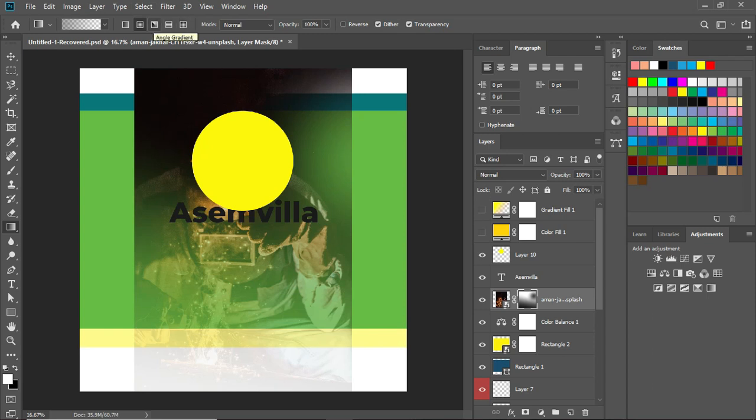Then this is angle gradient. This is a reflected gradient. This is a downward gradient. So depending on how you want it to be. Remember, you cannot use gradient on a particular image, your bitmap. It won't work until you use it on your layer mask for it to work. It's like you're applying a top layer.